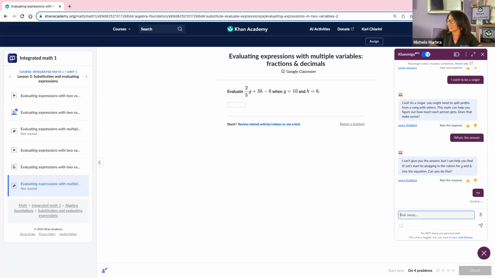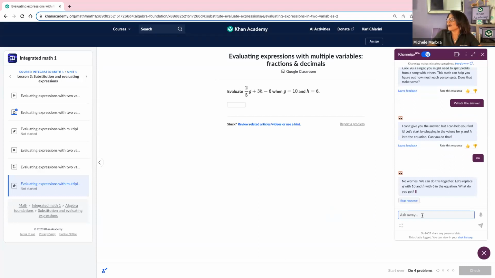Let's see what Khanmigo helps me do. No worries. We can do this together. Thank you. Let's replace the G with 10 and H. What do you get? And so with this, Khanmigo is not going to give students the answer at all. It's going to be a thought partner with them and helps them work through the exercises.